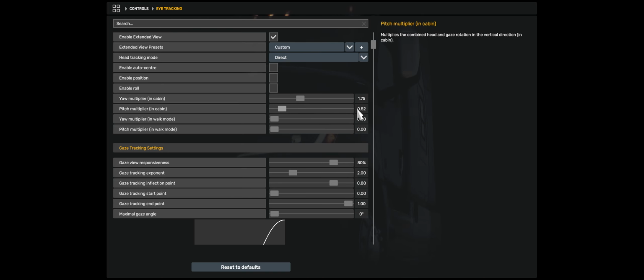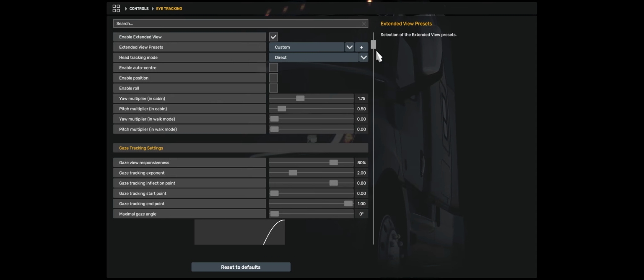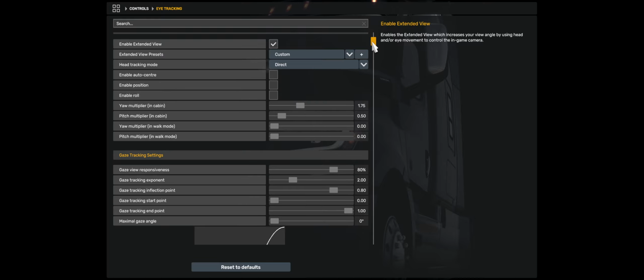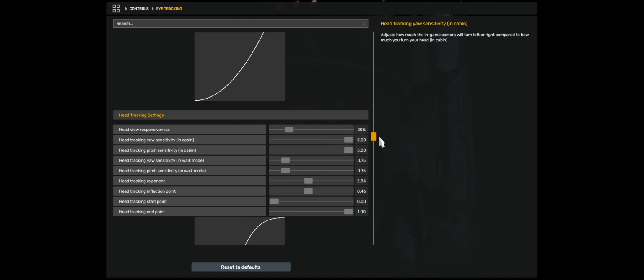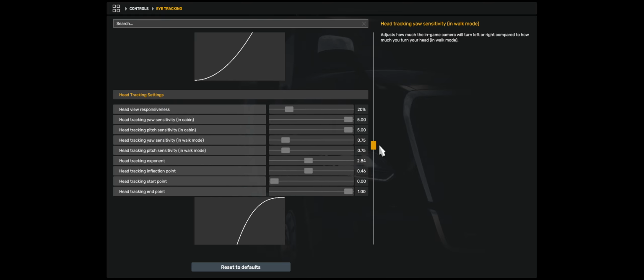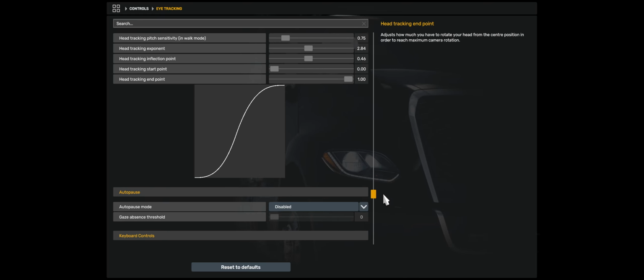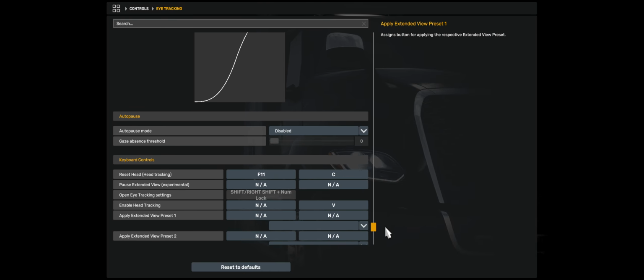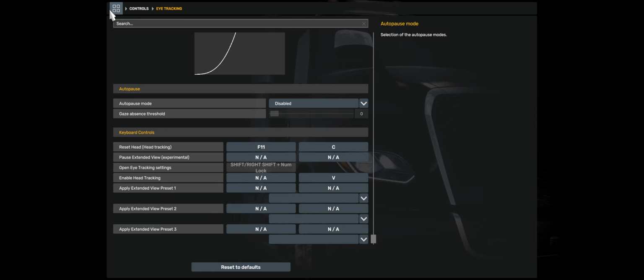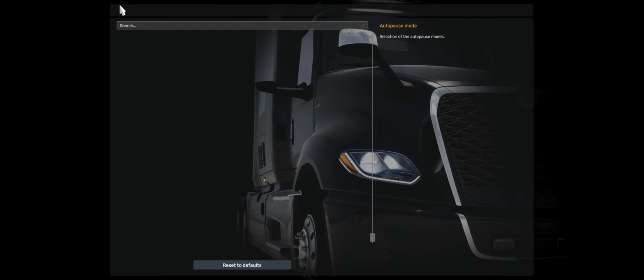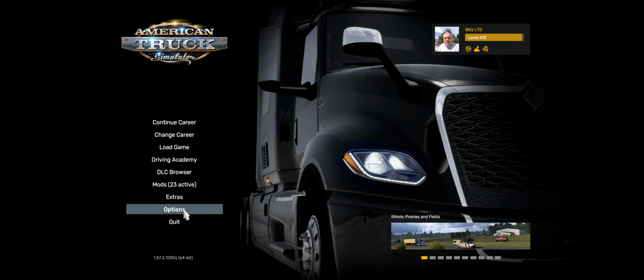Might be able to turn the yaw down, the pitch down a little bit, but I do how I've set up my cab view, and with the pitch, it works at the moment, so I leave it as it is. Head tracking, again, I don't think this is kicking in. And then the bottom settings, I've just got them on them. And I think that should be it for the options.